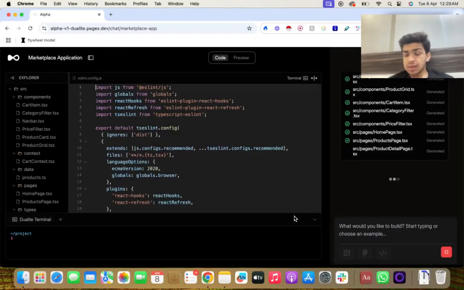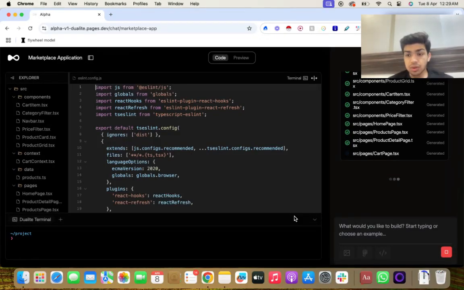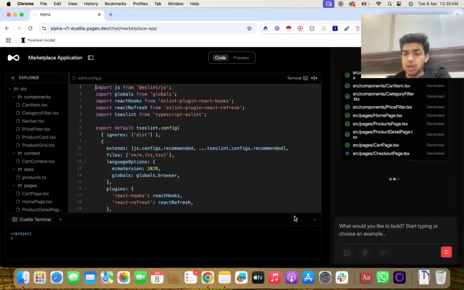I think there's a price filter, there's a category filter. I think we can use all of that. There's a cart page, checkout page. So you can see all of these pages also being created. Really am interested how it will all connect together. Would be really nice.